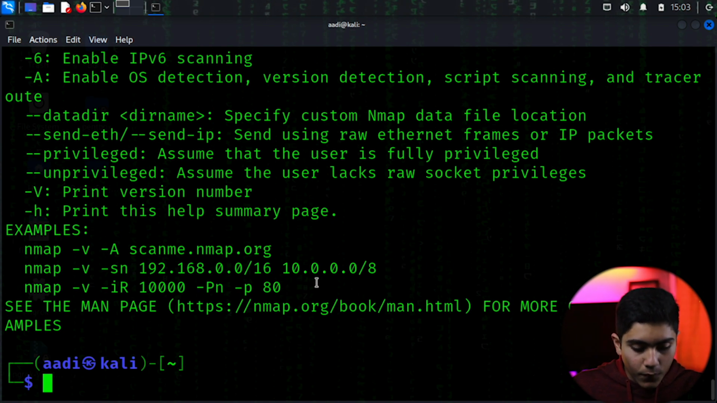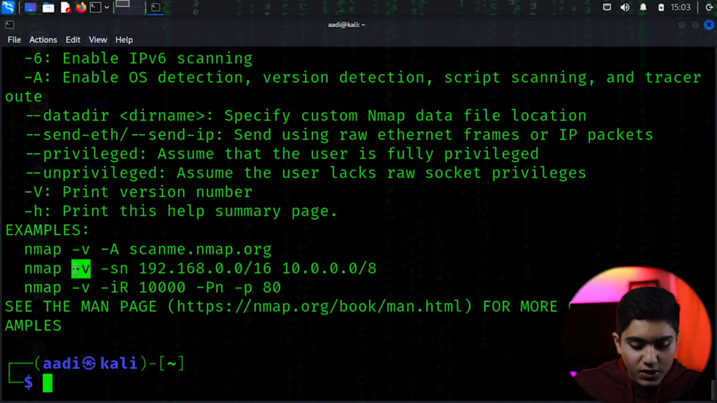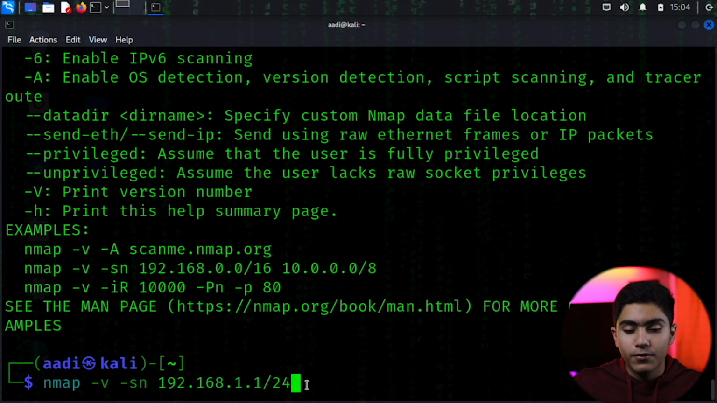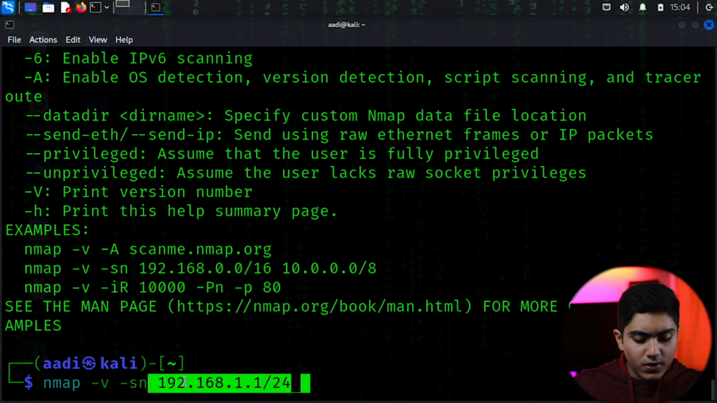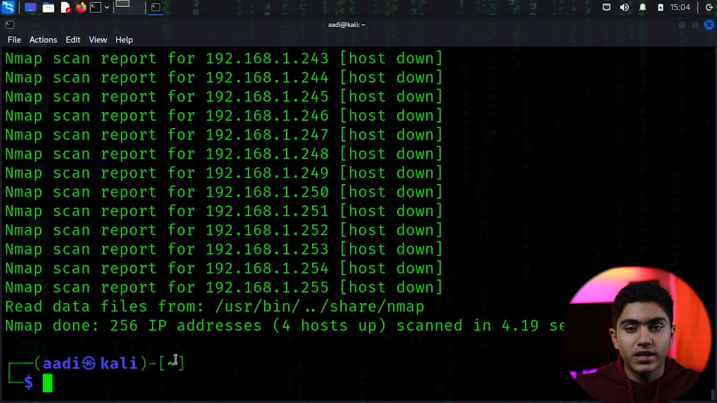nmap -h, we can find this command right here, nmap -v. This -v means verbose. I'll explain what it is later. And we have -sn. I'll explain what both of these do later. So let's do nmap -v -sn 192.168.1.1/24. So this is my network. You can put yours and you'll be getting the results of 256 hosts just in 2 seconds.